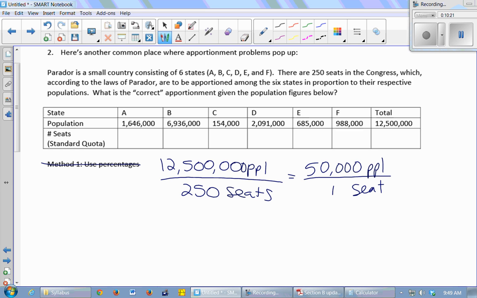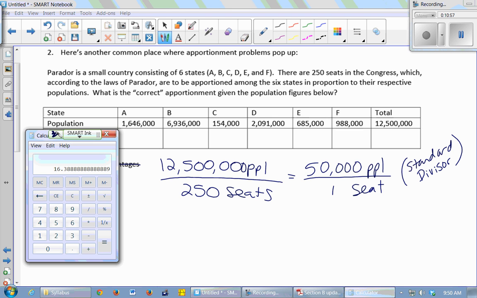This is the third method, yeah. We call this number a standard divisor, because now what you're going to use this number for is to divide every population by 50,000. Because every set of 50,000 people gets you a seat in Congress, so you have to figure out how many sets of 50,000 are in each state. We call this number the standard divisor because we're going to use it to divide each population. So we take the calculator, divide each population by 50,000.